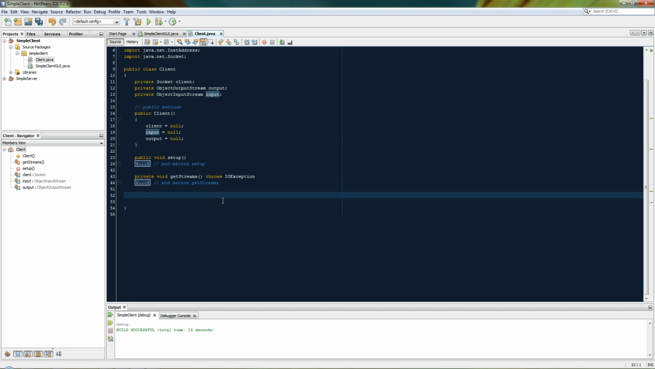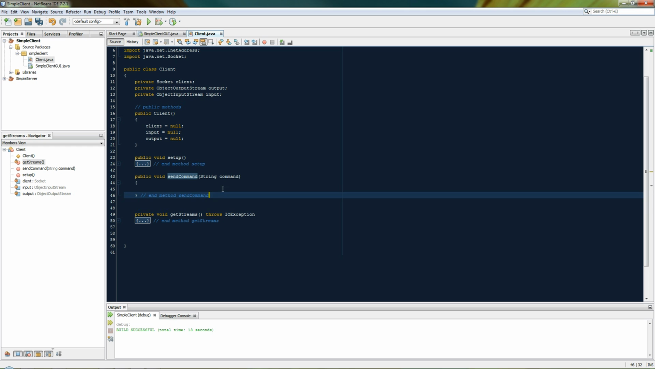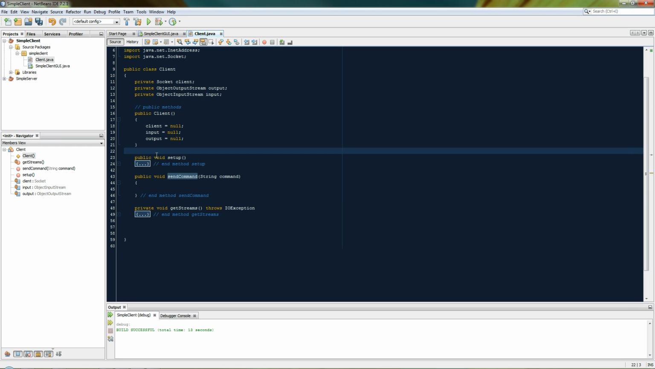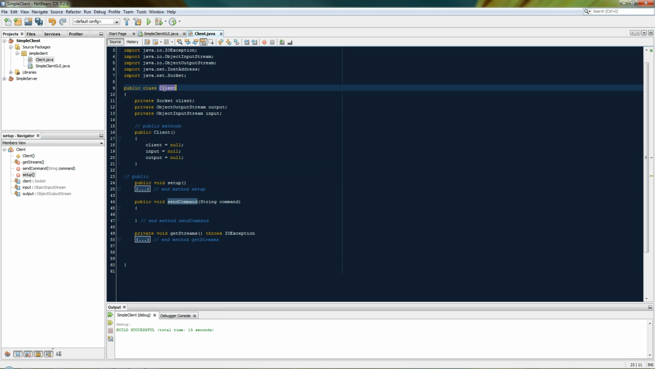What's next is basically the main purpose of the client, so it can send data to the server. So we should probably make a method of some sort to actually carry that out. And making a sendCommand method, my bad, would be appropriate for that. So in here we could access the client's sendCommand method and be able to send information to the server that way.